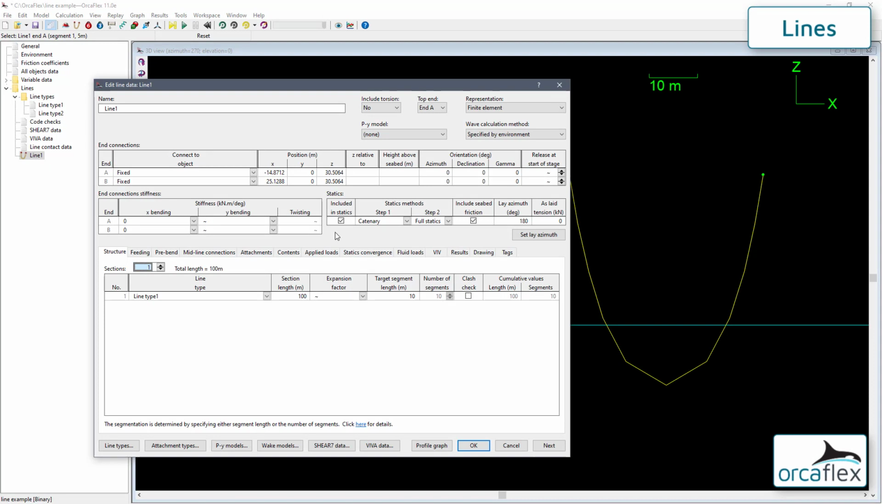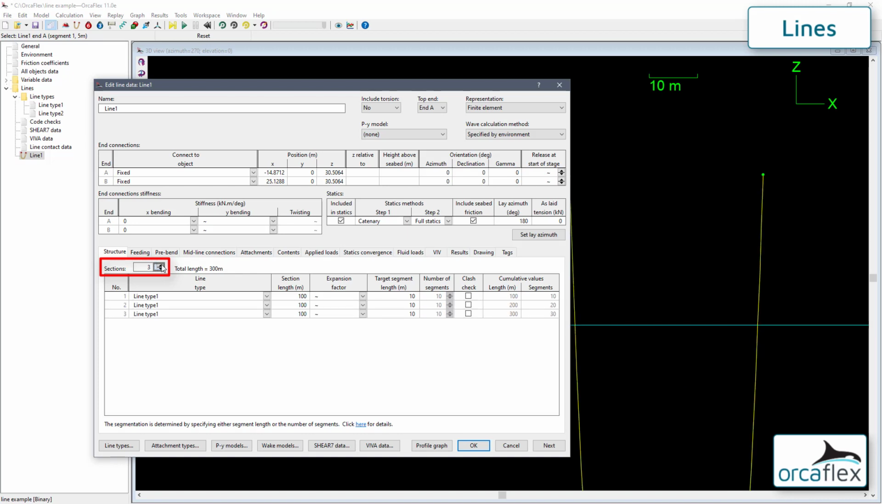Looking through some of the separate pages on the data form now, firstly the structure page. This is where we specify the length of the line as well as the segment length. You can see here that the line can be split up into multiple sections. When a line is first inserted into a model, it has 1 section. For this simple example, I'll change this to 3.